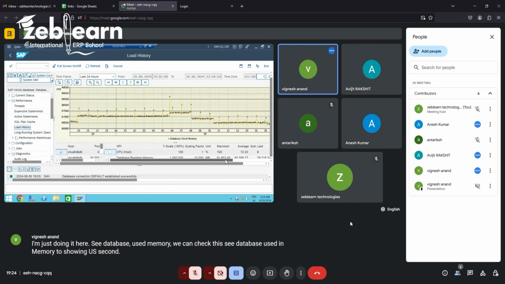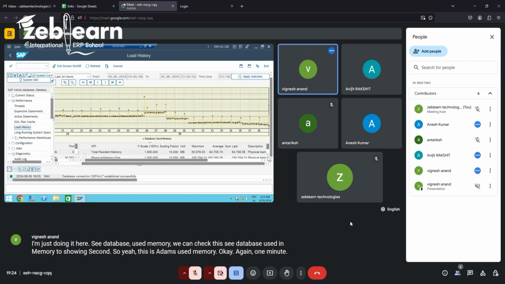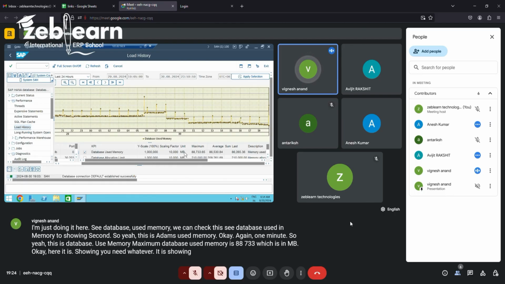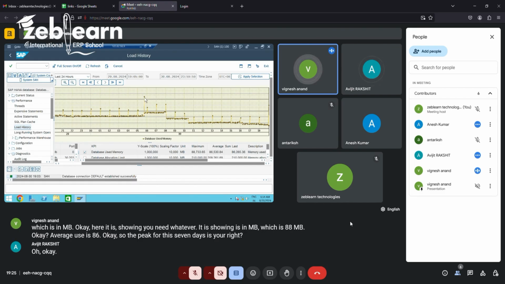1 second. See, this is database used memory. Again, 1 minute. So yes, this is database used memory. Maximum database used memory is 88,733, which is in MB. Whatever it is showing is in MB. Average used is 86. So the peak for these 7 days is here, if you see my pointer, it is showing here.